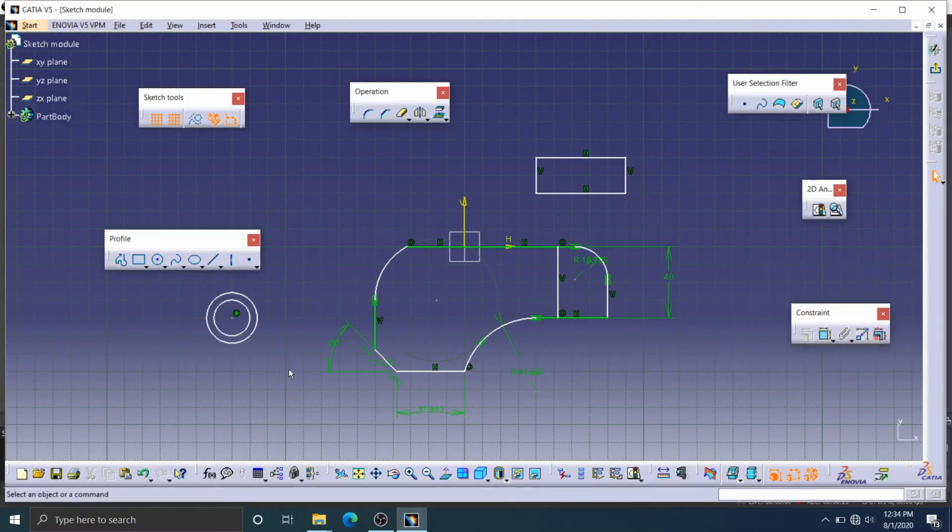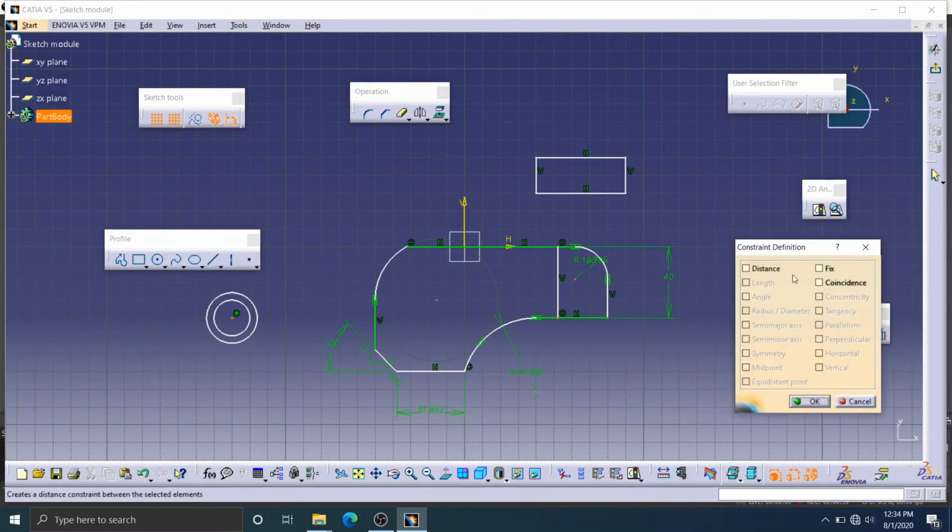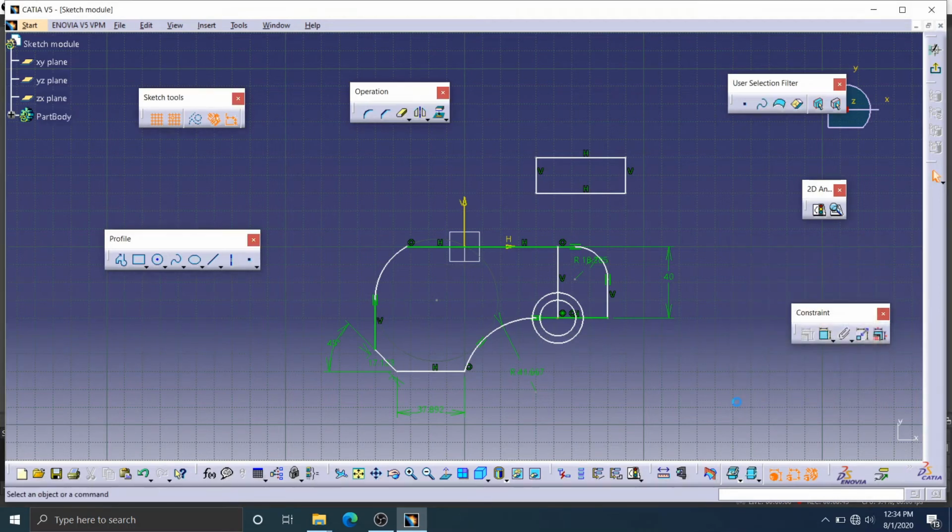Suppose I want to make this point coincident to my center point here. So what I can do, I select this point and this point. Now I am selecting the geometrical constraint. So coincident is available. If you click coincident, it automatically makes the object coincident.